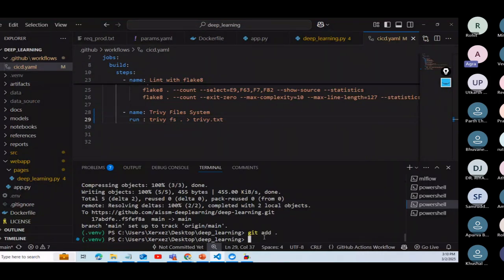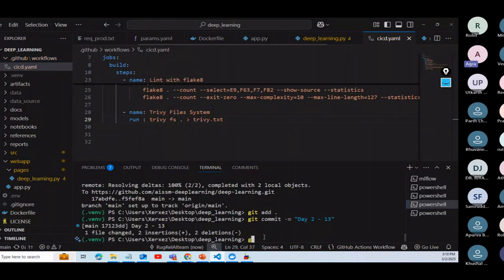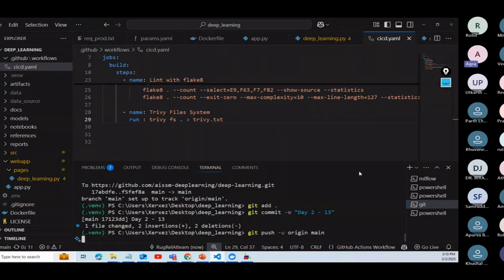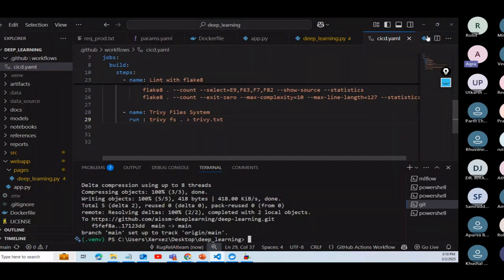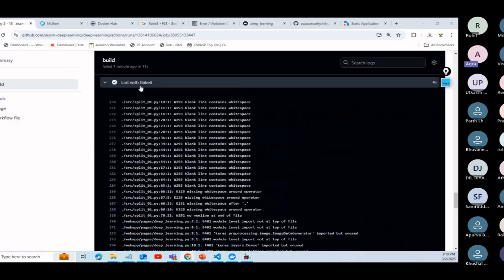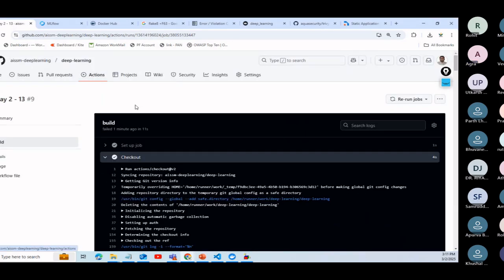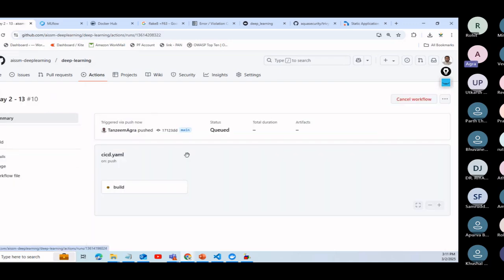Git add. First, on top of that we need to add install Trivy. Okay, git commit. Find out in GitHub Actions what is the command to install Trivy. Git commit -m. This is day 2, and this is my 13th push, I guess. Git push -u origin main. Hold on. Okay, it's working. Again, let's go to GitHub Actions. It started working. Let's see.